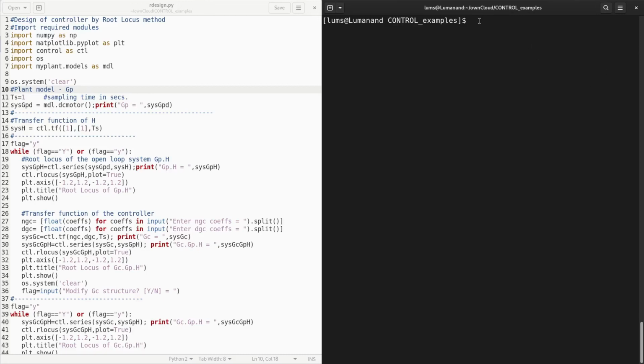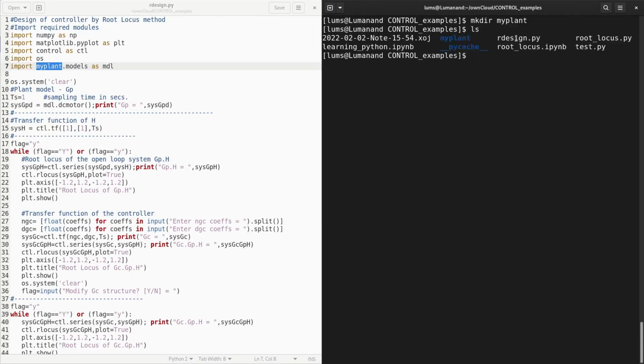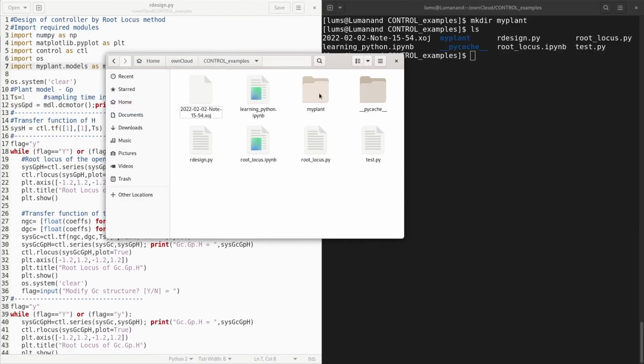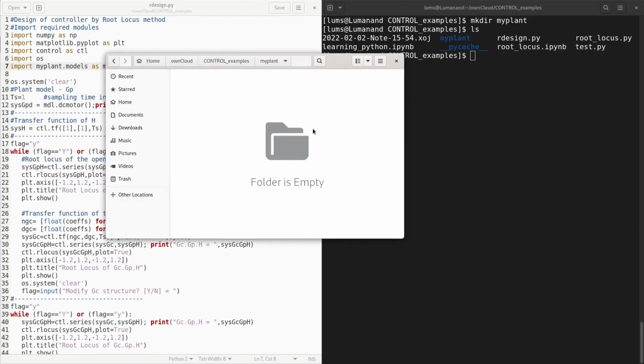So let me create a directory, make directory myplant, the one that I have mentioned here. Make a directory with that name. So you see that myplant is a directory that is created. So it's an empty directory. We can go to the folder GUI folder view and see that myplant is an empty directory in that same controls examples.